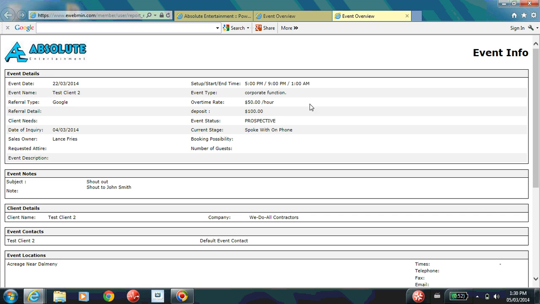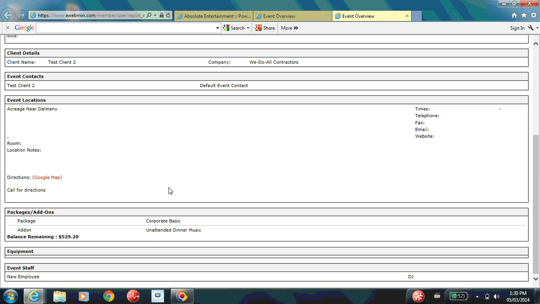Here's your event info. Now, I want to show you something here, just quickly: the setup, start, and end time. We have a setup time of 5 p.m., our start time is 9 p.m., and end time is 1 a.m. The reason is that we want you setting up at 5, then leaving and returning for the dance from 9 till 1. You can see why we're doing that: there's an unattended dinner music package. They've got the basic corporate package, which is a 4-hour dance, and they have an add-on of an unattended dinner music.